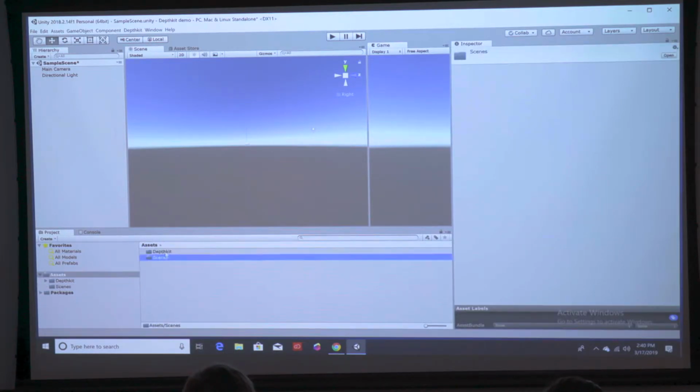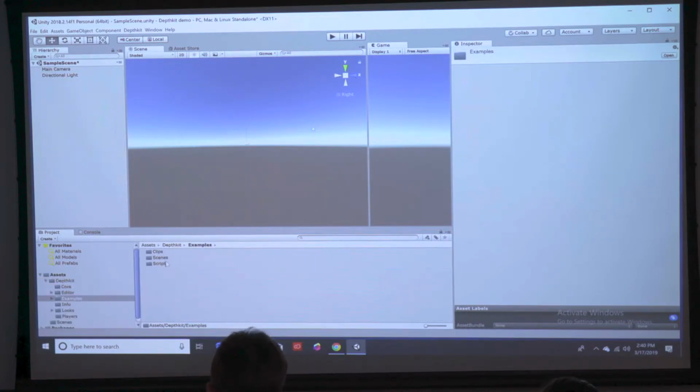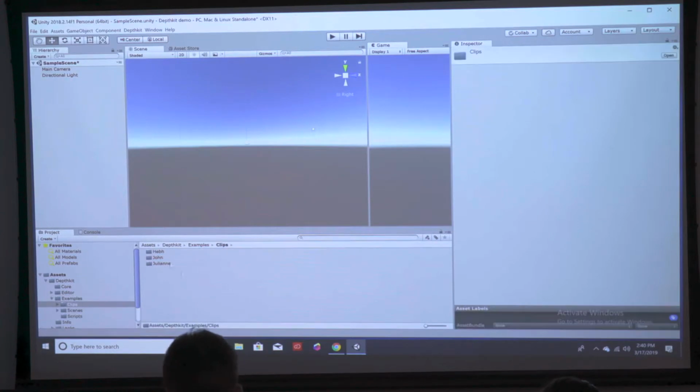If we go into examples. Yeah, so for those of you who need an asset to work with, in the Depthkit folder, examples, and then the clips folder here, I have three people who you can use as example assets.